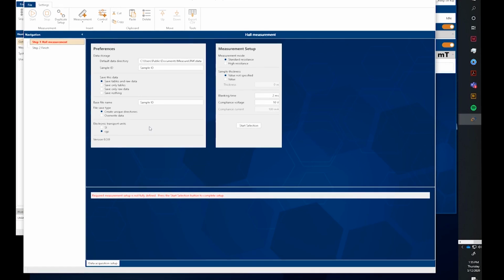Here on this group, we have standard resistance and high resistance. The M91 comes with a standard resistance range up to 10 megaohms. The high resistance option is the M91-HR model, and that one goes up to 200 gigaohms. This can be upgraded after the purchase.